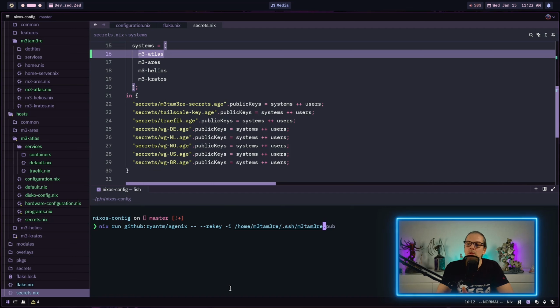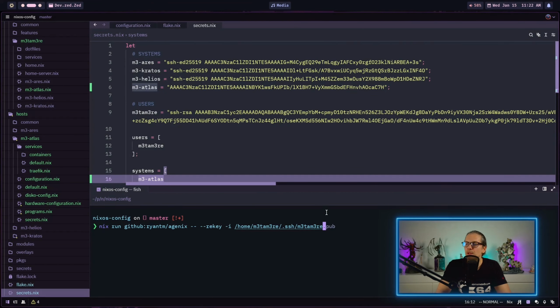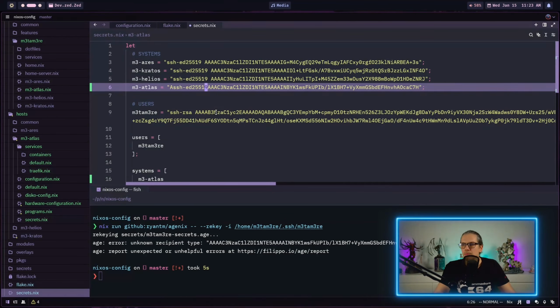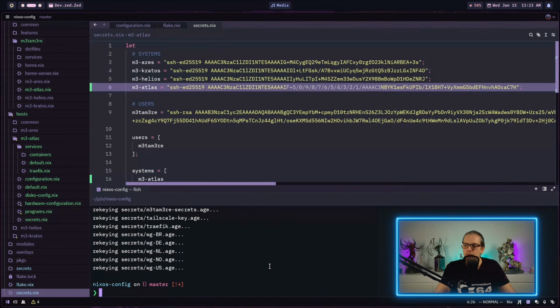And this is basically done with agenix rekey, and then you give it a key that is allowed to decrypt the secrets. And that's, in this case, the user key I have defined up here. So I can just execute this. And I have made a mistake here, because we will need to have the key type in front of the actual key. And now the secrets have been rekeyed, and the new machine is now allowed to decrypt the secrets here.